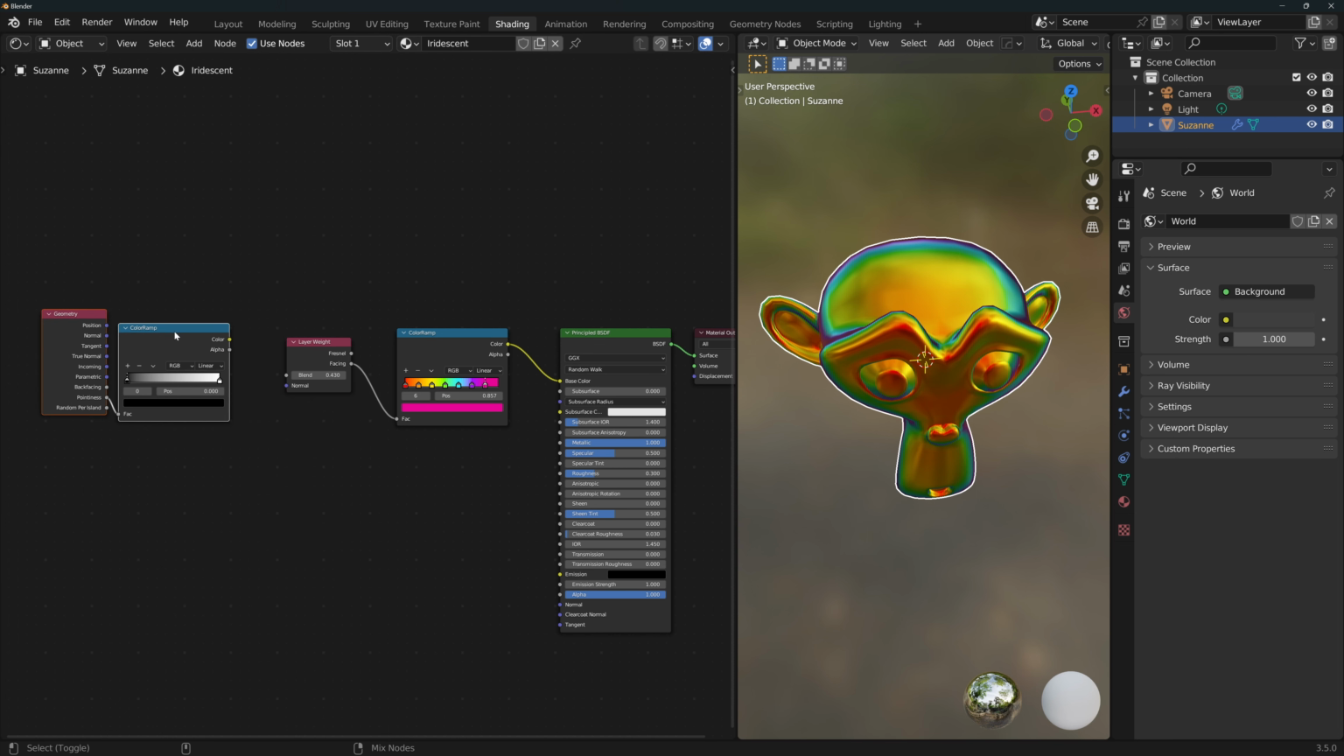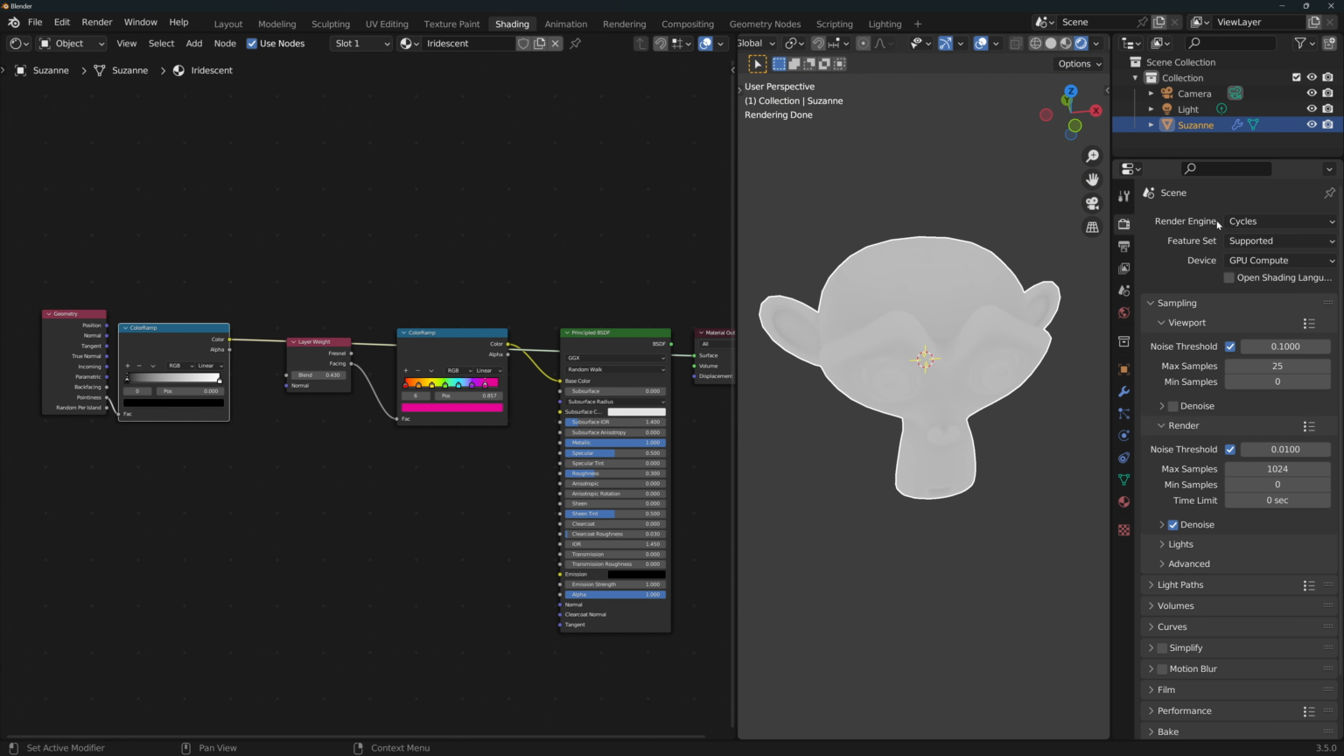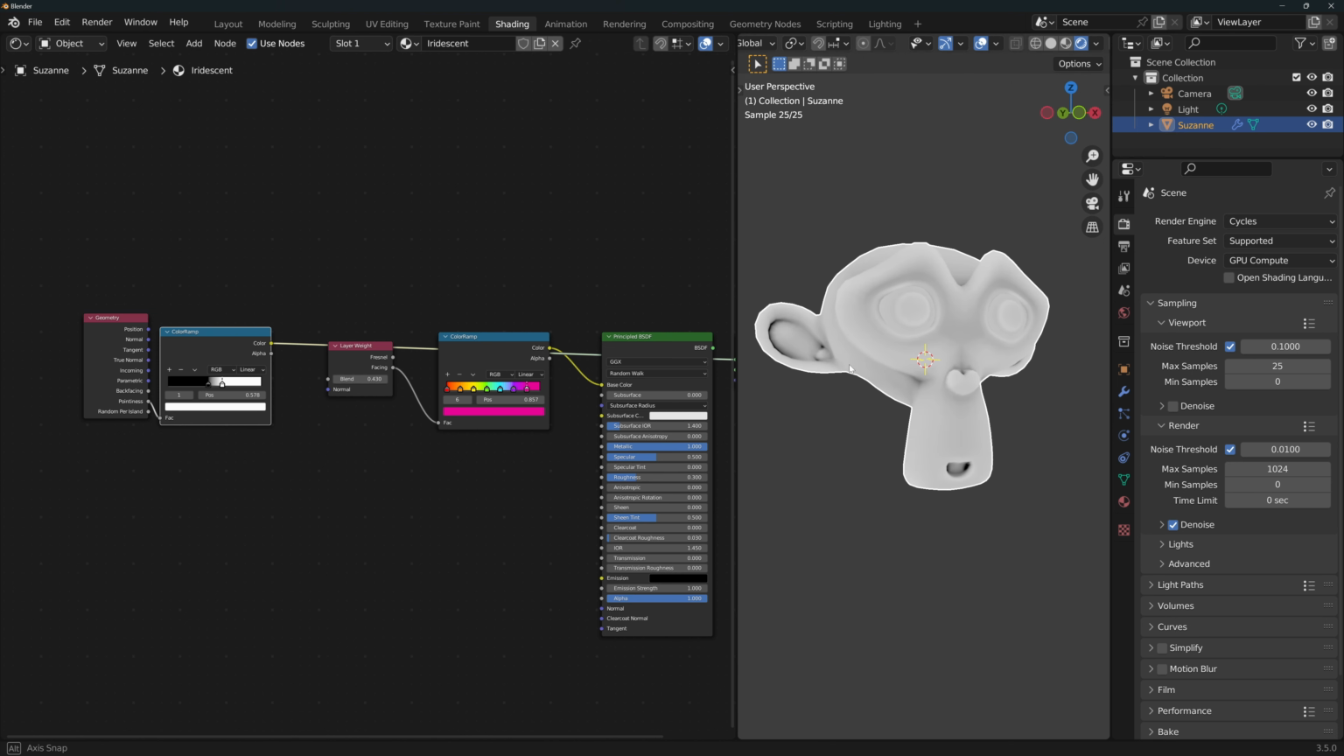Control-Shift left click on the color ramp to visualize it. This particular node only works in Cycles, so make sure that you're on the rendered view and that you're using Cycles as your render engine. Now let's bring these colors together so that the effect is more noticeable. Once it looks something like this, connect the color to the blend mode in the layer weight node.